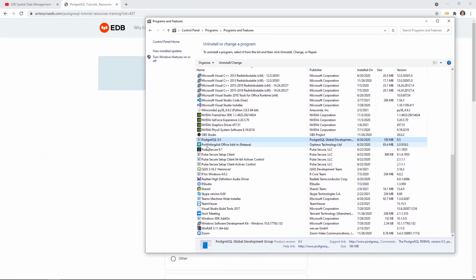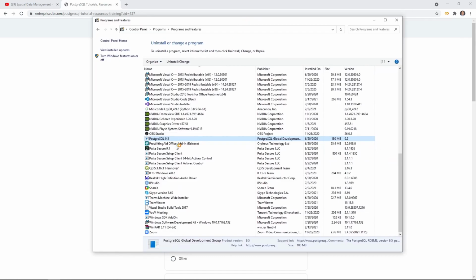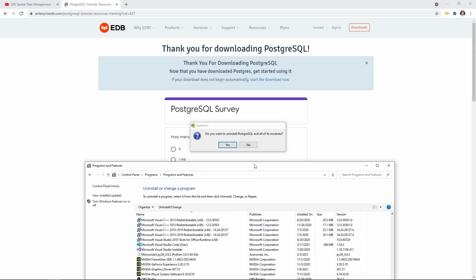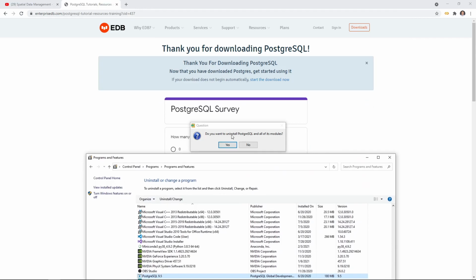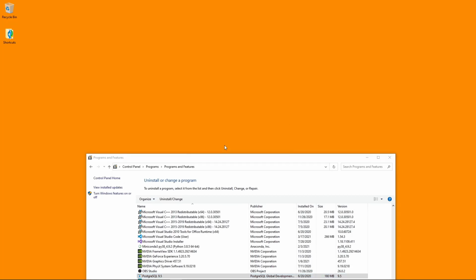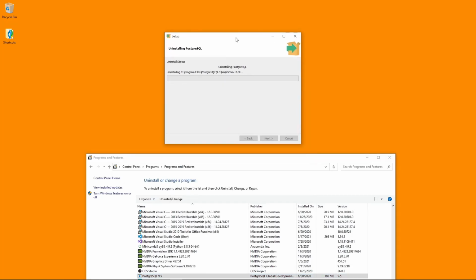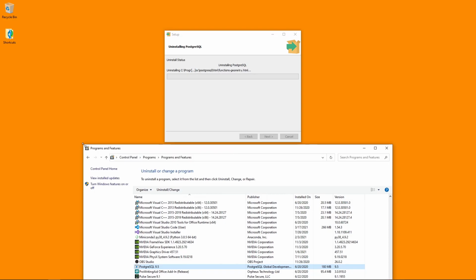And like I said, to save us some trouble, I'm going to uninstall this one because sometimes it might have some conflict and it might take a while to resolve the issue. So the best way is to uninstall, and then we install the latest version, and then everything should be working out of the box. Once you right click, it's going to ask you, do you want to uninstall PostgreSQL and its modules? Yes. It's going to take some time to uninstall everything.